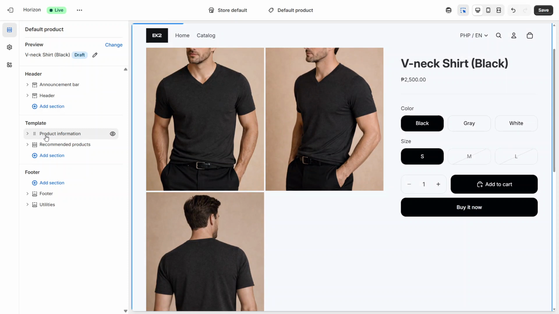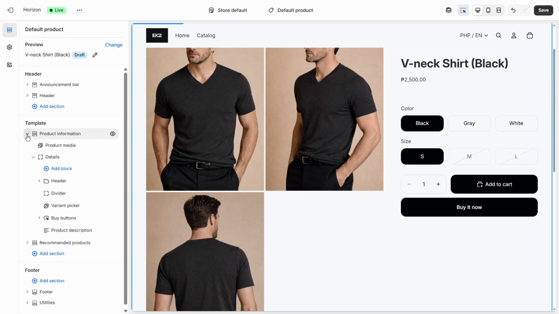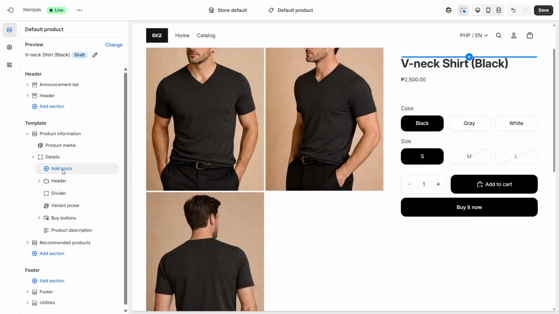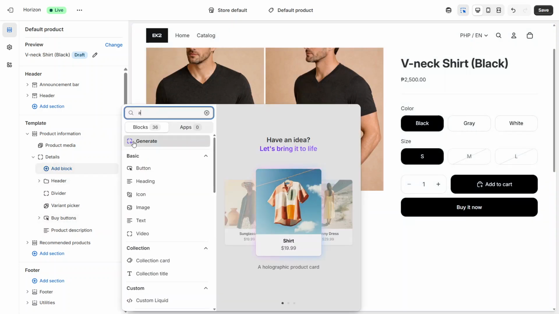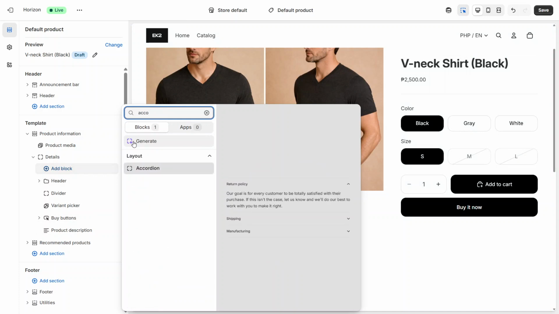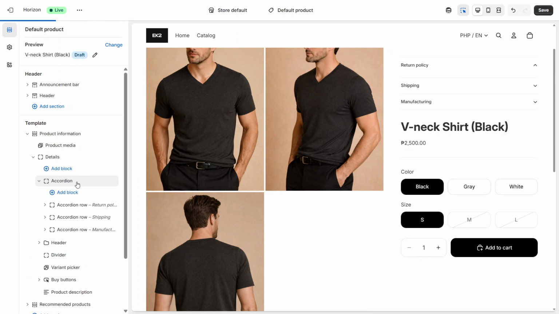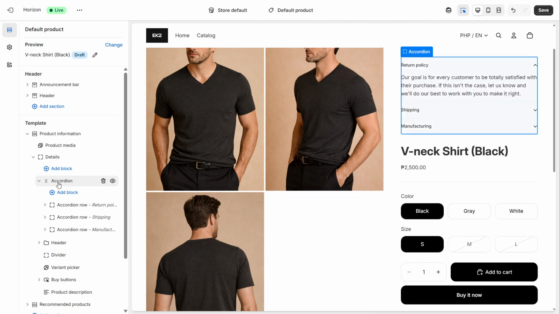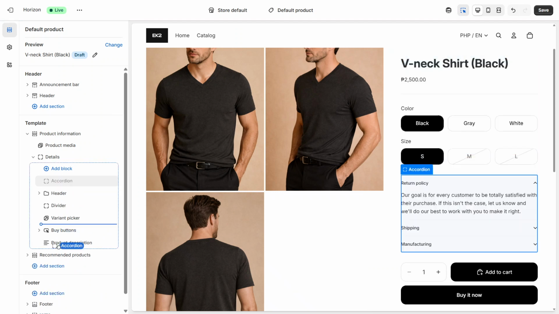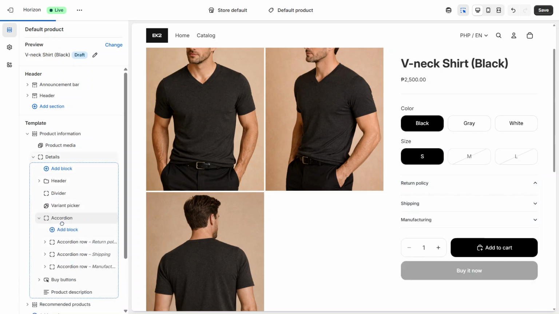Click the small right-pointing arrow next to it to expand and reveal all the blocks inside. Then click Add Block. From the options, choose Accordion. In some themes, this might be called Collapsible Row, but it works the same way. Once it's added, you can drag and drop this accordion block up or down in the list so it sits near your size selector. That way, customers will easily notice it when they're choosing a size.